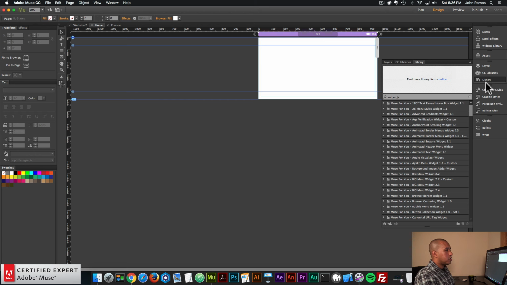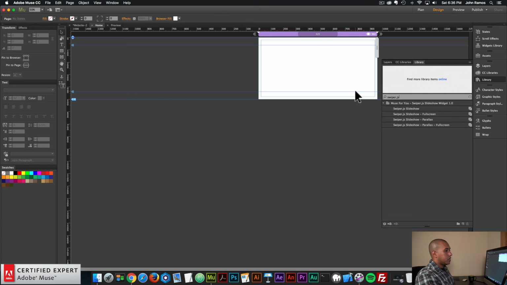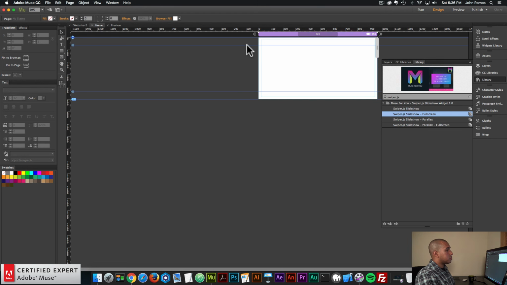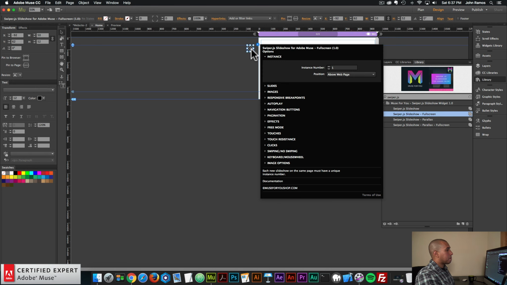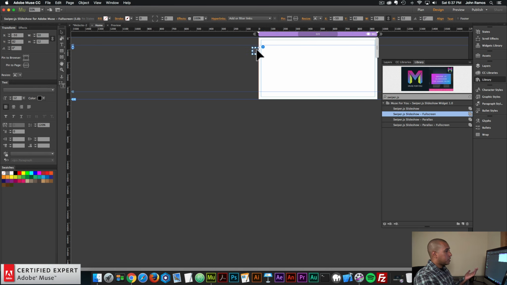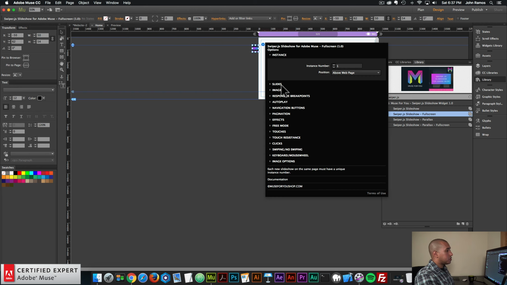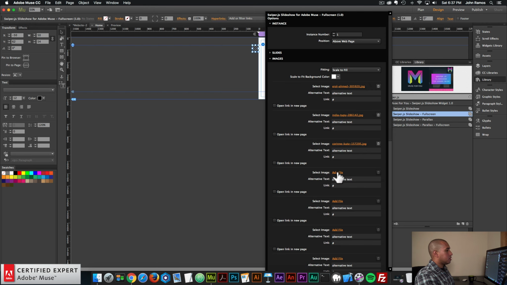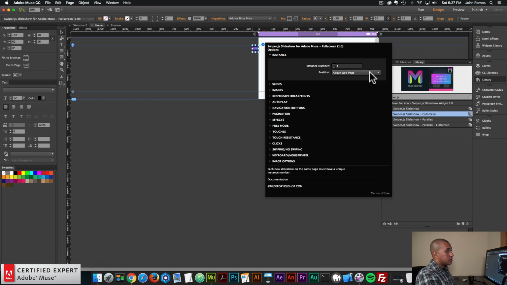So I'll go to the library panel, I'll type in Swiper.js, and I'll bring in the Swiper.js slideshow full screen. Here I'll click, hold, and drag, place into Adobe Muse. And all the options are the same, except that it's now full screen. So I'll just go into images, I'll add a few files here, and this one, and this one. Okay, and the only difference here is for the position.